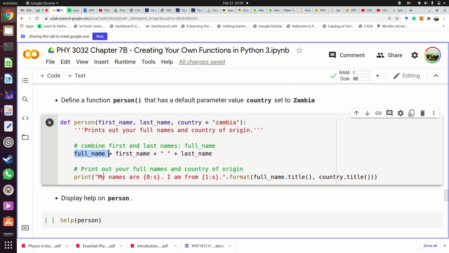Okay. Then here, as you can see, we print out "my names are" the first item in the list, which is full name, capitalized, then also the country. So we run this. This thing which you see here, the Zambia you've provided here, is what is called a default parameter value. That is a value which is going to be used if a person decides or forgets to give you information about their country, as we are going to see. So we have run that.